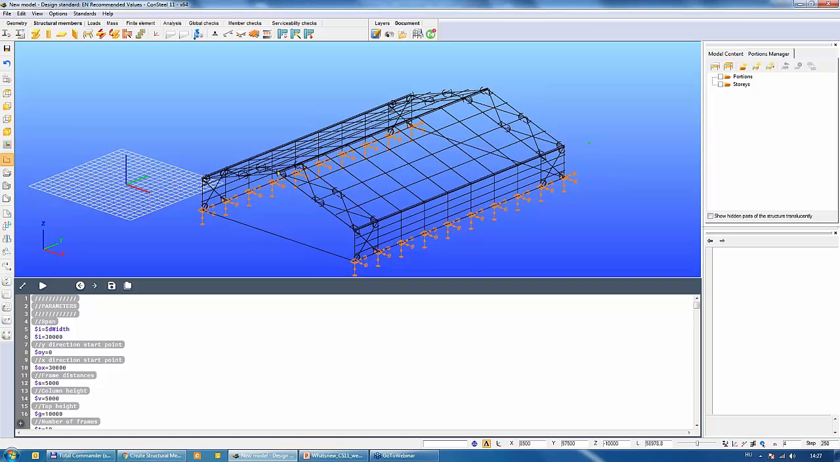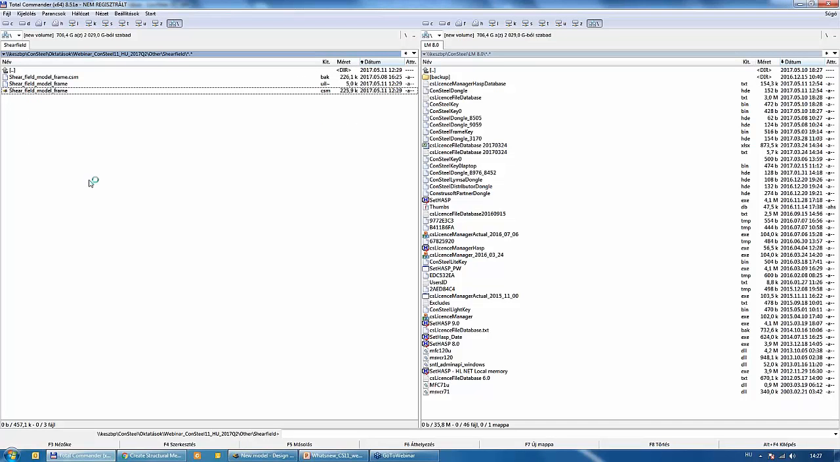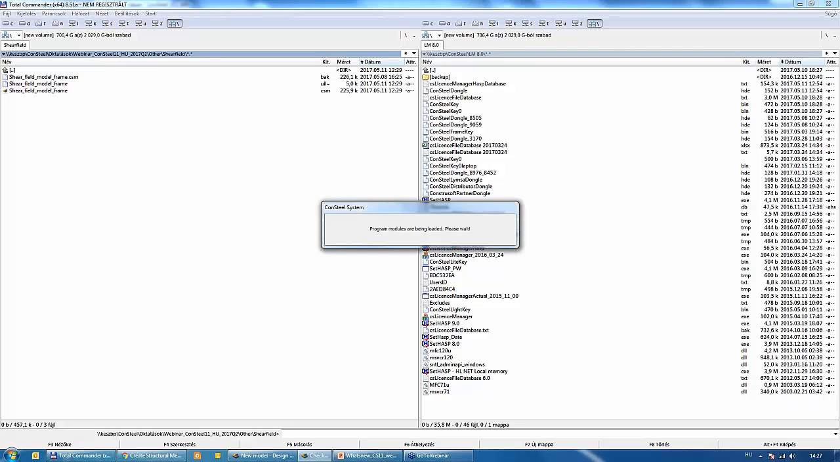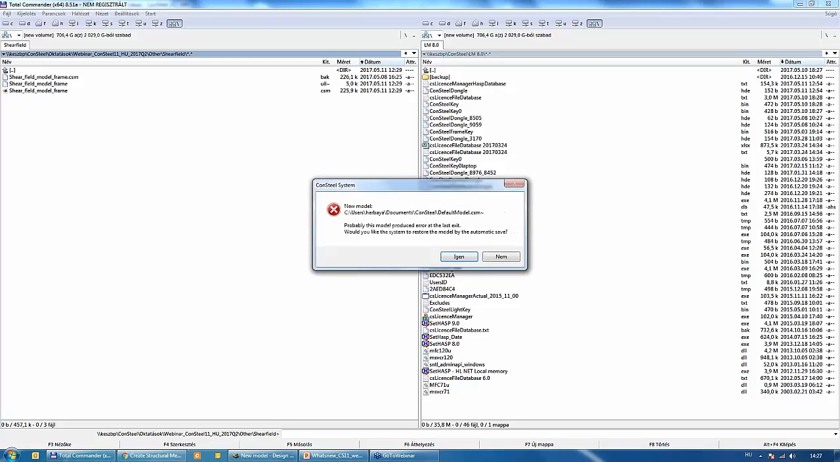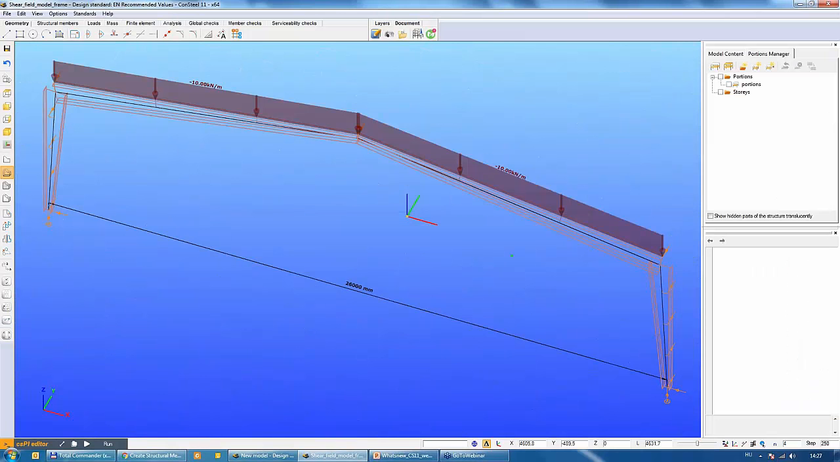present you two new functions: the shear field calculations and the improved frame corner result. So let's start with the shear field calculations. For this, I open a simple model. The shear fields are used in daily practice in Germany for the design of structures by considering the stabilization effect of the trapezoidal decking connected to the bar element.